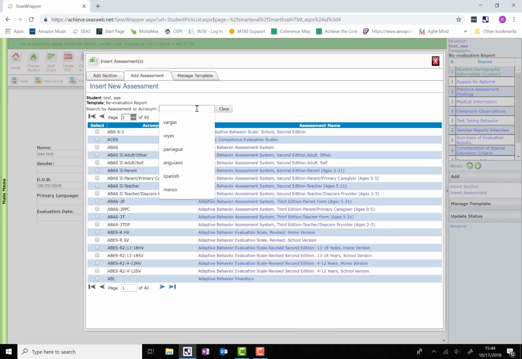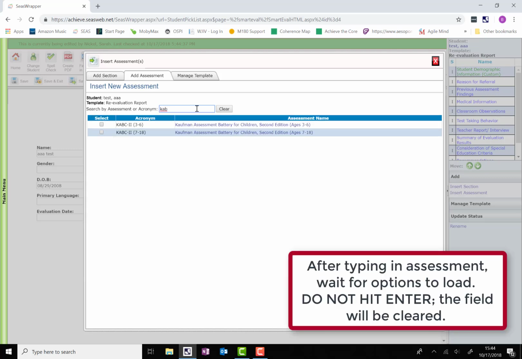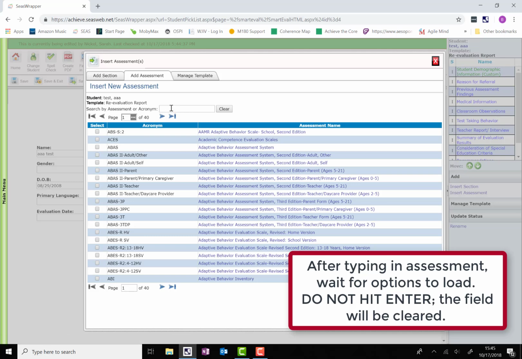Now here's where you type in whatever assessment you're using. If it's the KABC, you would just type in the acronym or the beginning of letters. If it's the Wyatt, you would type in the letters here. Now you want to make sure you don't hit enter, because if you hit enter, it will clear the search box, and then you won't have a test to enter.